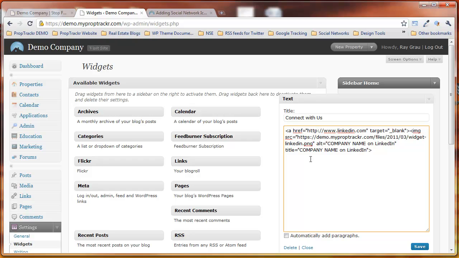Go ahead and close that. We close our link tag, and just like that we've created a LinkedIn icon and then linked that icon over to linkedin.com. Go ahead and hit save.